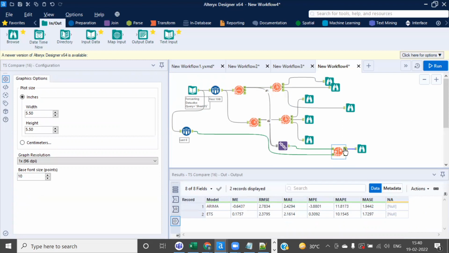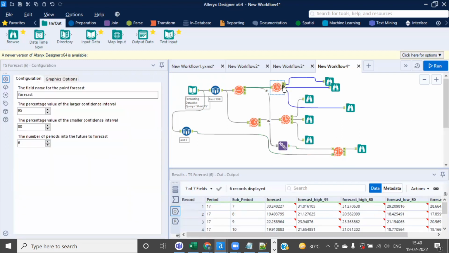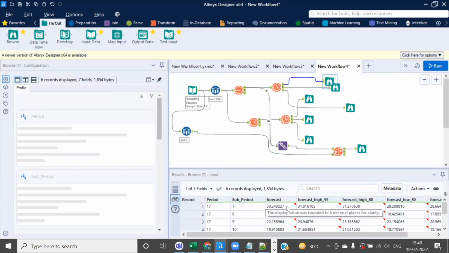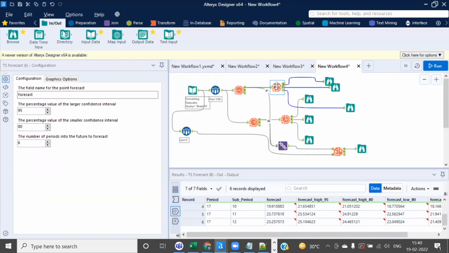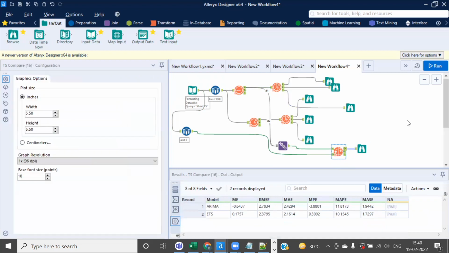Okay, so TS compare is also giving a forecast for 6 months, and then it is comparing with the actual. No, the TS forecast is not comparing, it is just giving results. TS compare will compare. Okay, TS compare will forecast for 6 months and then compare. Correct. What is the input for TS compare? Models, and then your testing data set.